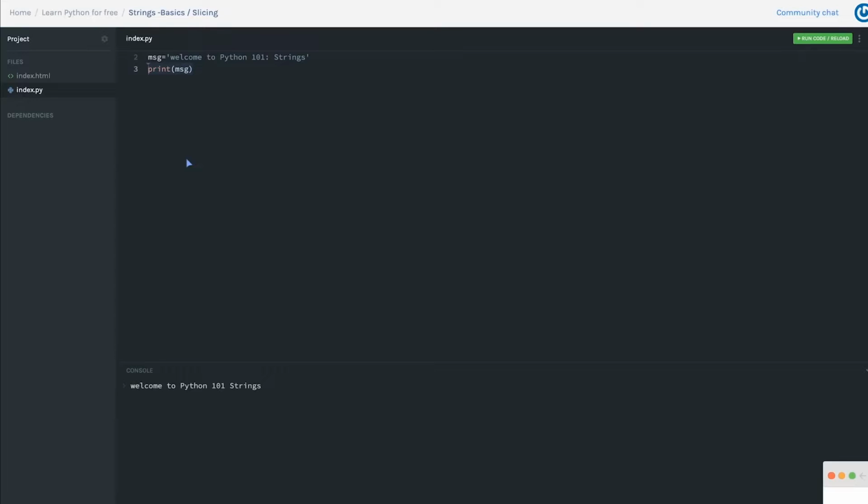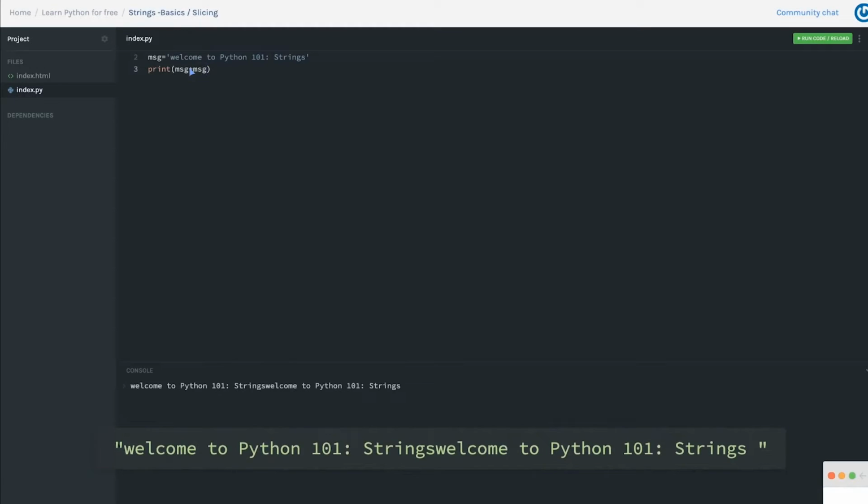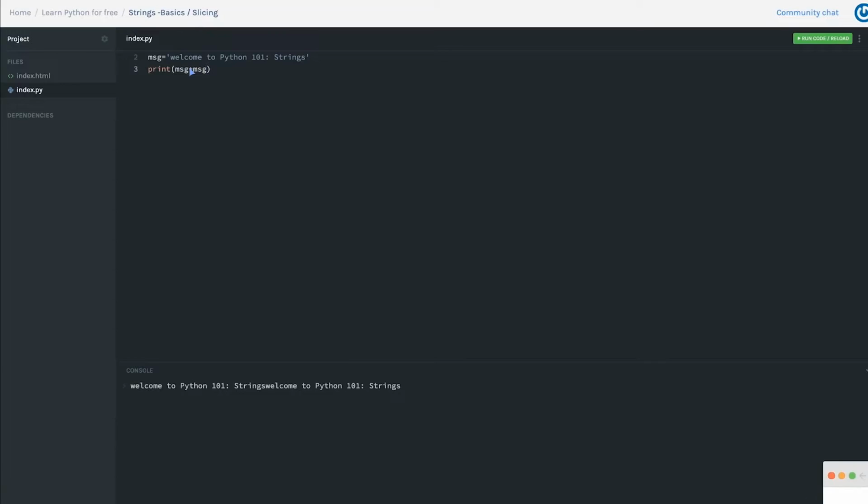So as you see, we've already run this statement. We have a message, "Welcome to Python 101 strings." Then we've run the print message and you see the output down in the console. So one of the things we can do is print a message multiple times. And you could do that by concatenating the message, so just by typing a plus sign and then the message again. So if we run that, we'll get just the two strings put together with no space in between them. So that's one way of doing that.